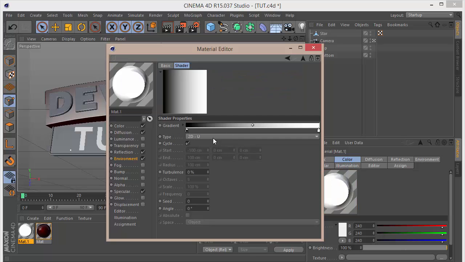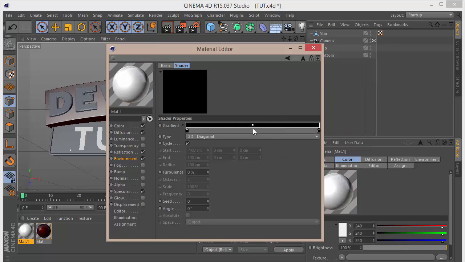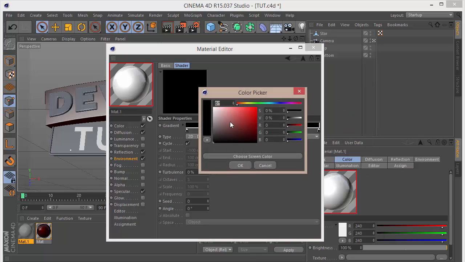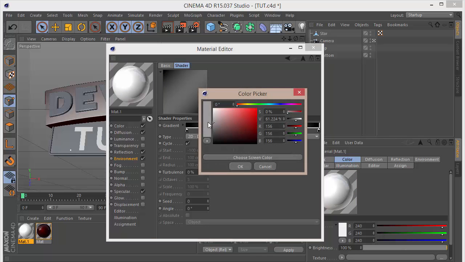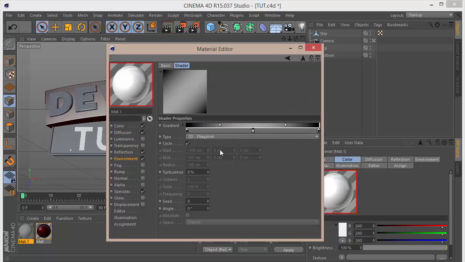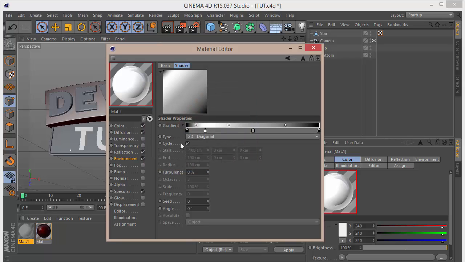Let's get into the gradient. And we're going to set the type to 2D diagonal. And we're going to set this one to black. We're going to click on the center here, and we're going to choose a nice gradient, say around 104. Actually, let's set this to say something around 160. And we want to choose a complete white over here.